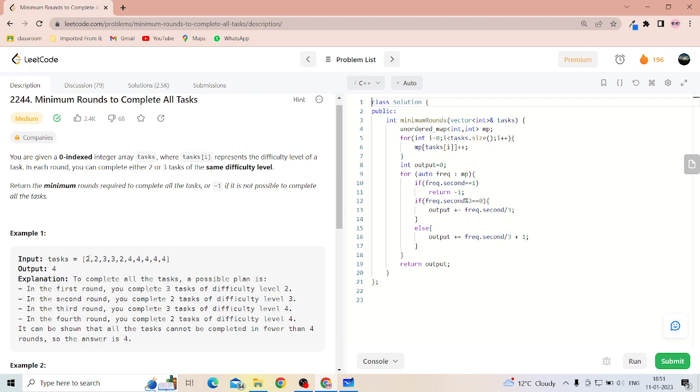Means in any round you can complete two tasks or three tasks with the same difficulty level. Like there are 5 tasks with a difficulty level 4. So in one round we can complete 3 tasks together or 2 tasks together. We can't complete one single task or more than 2 or 3.